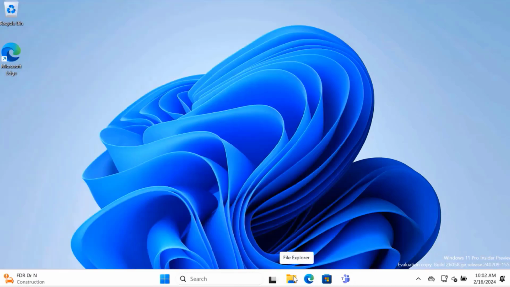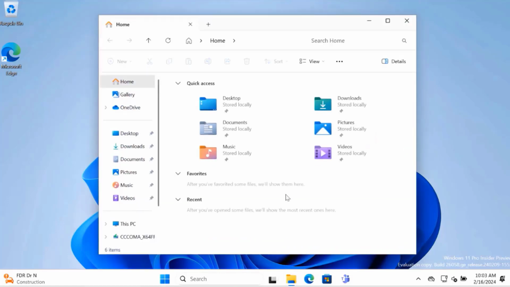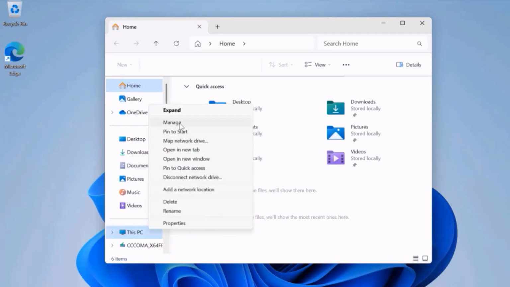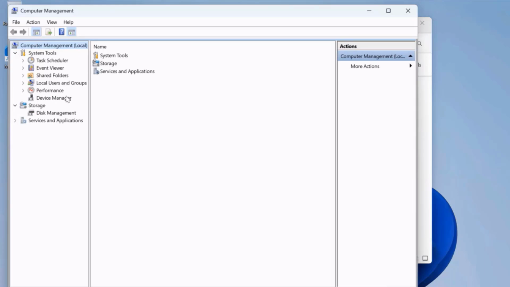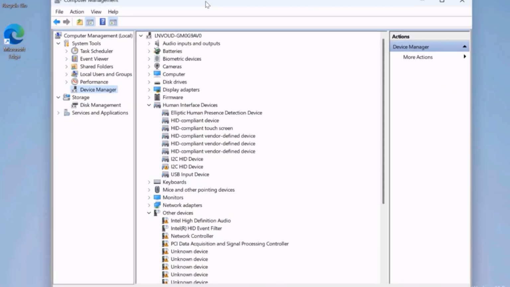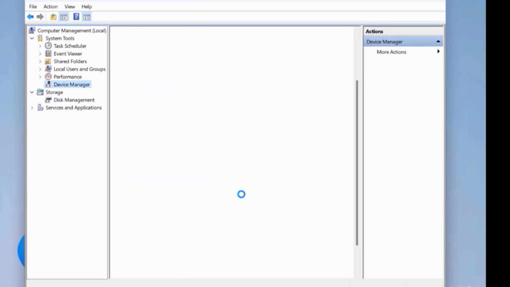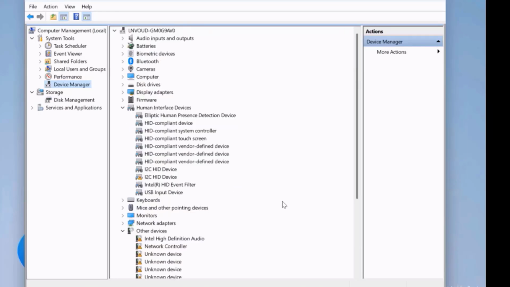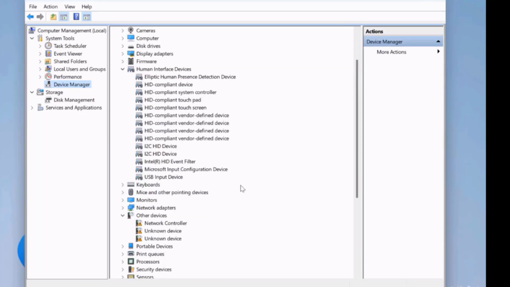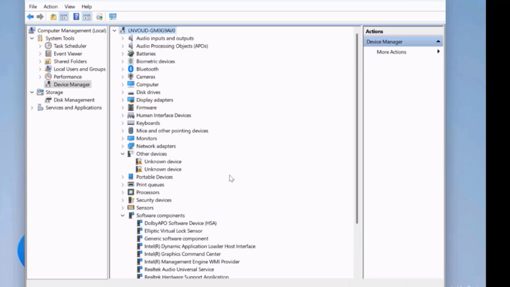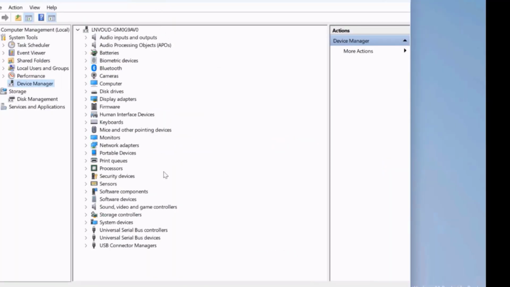Okay, I'm going to check the drivers if all the drivers were installed. I'll right-click this PC, click Show More Options, click on Manage, click on Device Manager. So the drivers are installing. So it's downloading all the drivers from the internet. So all the drivers were downloaded and installed.